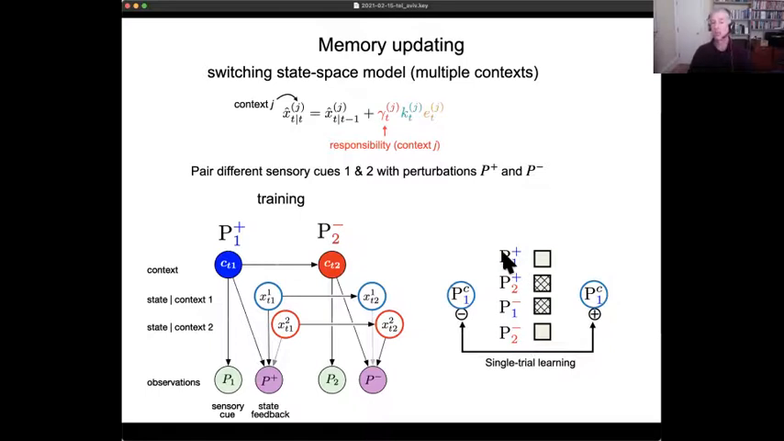And we can give you a trial which you've seen before, Q1 P plus or Q2 P minus, or we can give you a trial which is now novel to you. We can associate Q2 with the plus force field or Q1 with the minus force field. And so what this basically is going to tell us is how much you update your context for this state based on one of these.